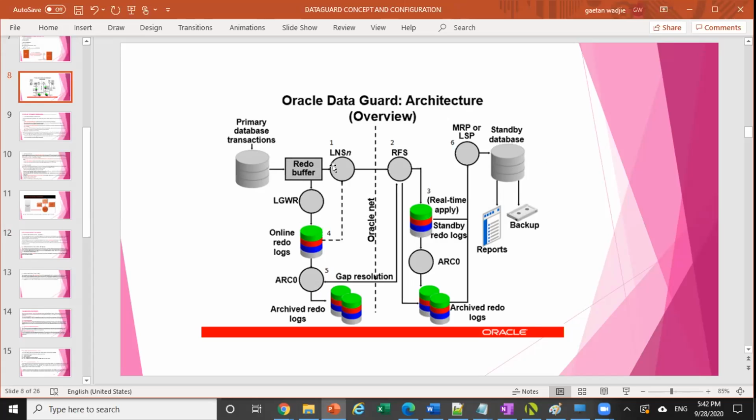If the redo that was sent across the network is not applied to the standby for any reason, it can be a network issue, a process down, or a corruption issue. If the redo is not applied to the standby, the primary will still not care about it. Transactions on the primary database will still commit. Users can still commit their transactions.